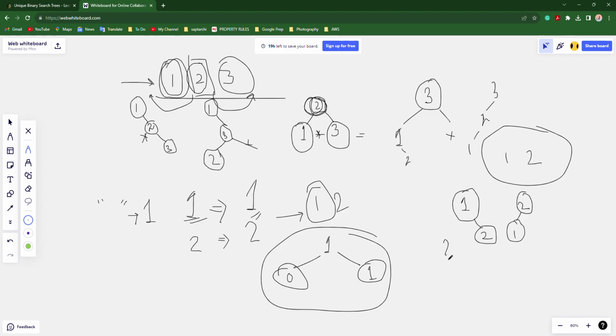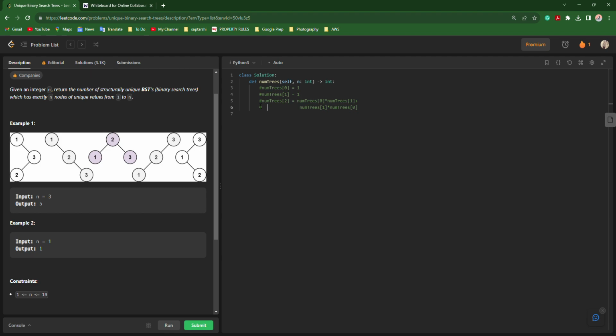Another will be if I keep 2 as head node, then my left hand side will be having 1, but the right hand side will be having 0 nodes, right? And we need the total combination, correct? So can we say, if I have n equal to 2, then this is the total number of combinations we will get for unique BSTs?